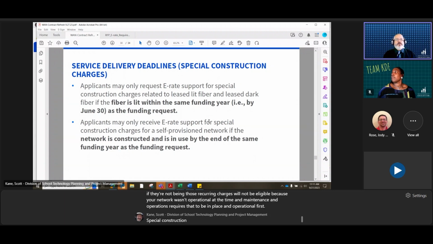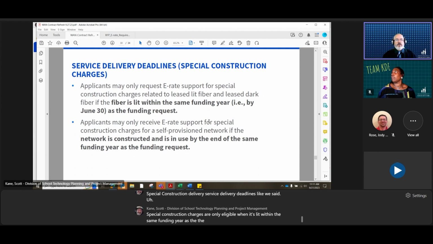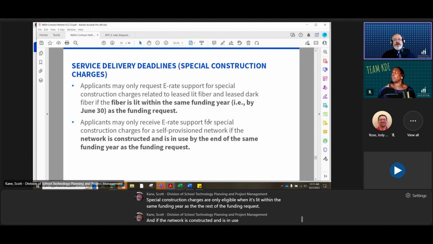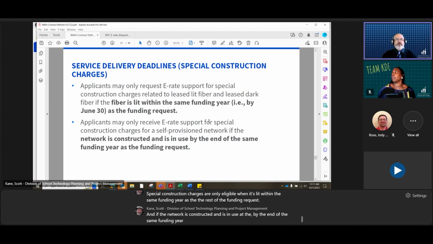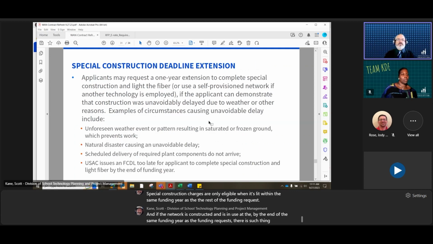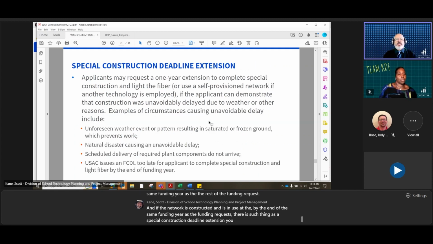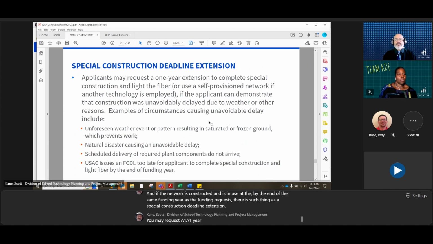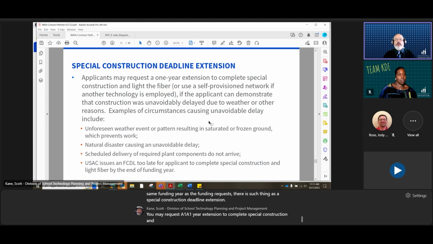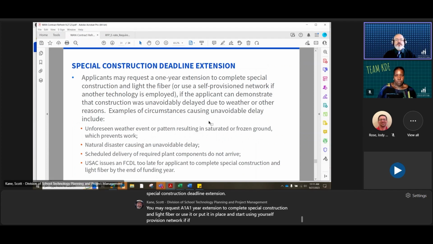Special construction service delivery deadlines. Like we said, special construction charges are only eligible when it's lit within the same funding year as the rest of the funding request, and if the network is constructed and is in use by the end of the same funding year as the funding request. There is such a thing as a special construction deadline extension. You may request a one-year extension to complete special construction and light the fiber, or put it in place and start using your self-provision network if another technology is employed.